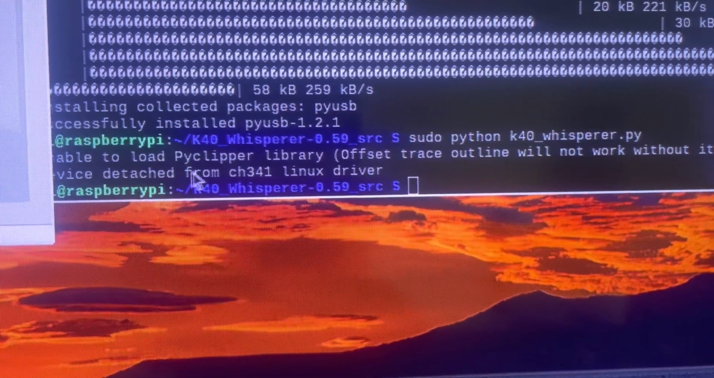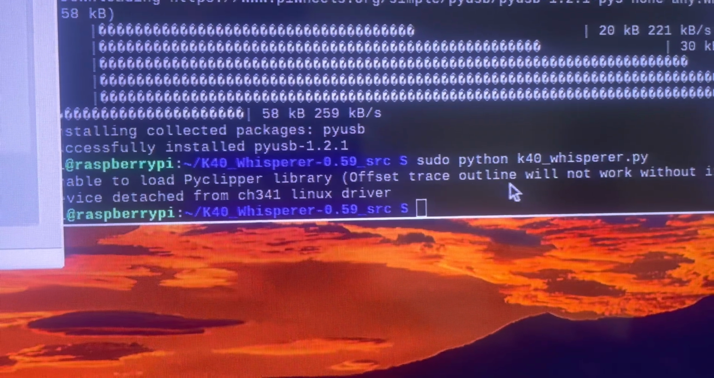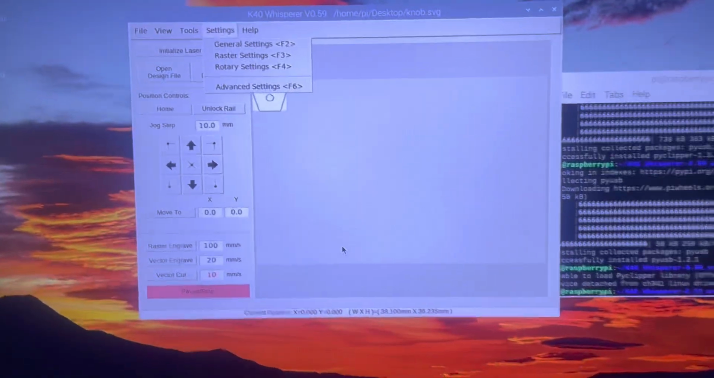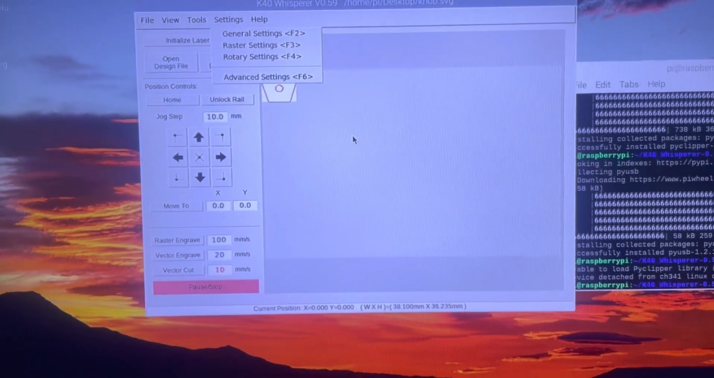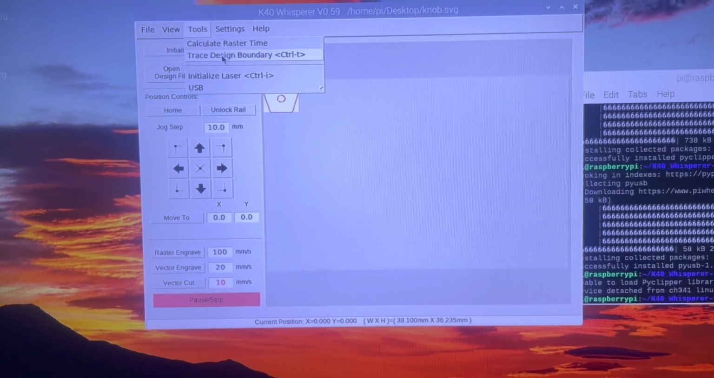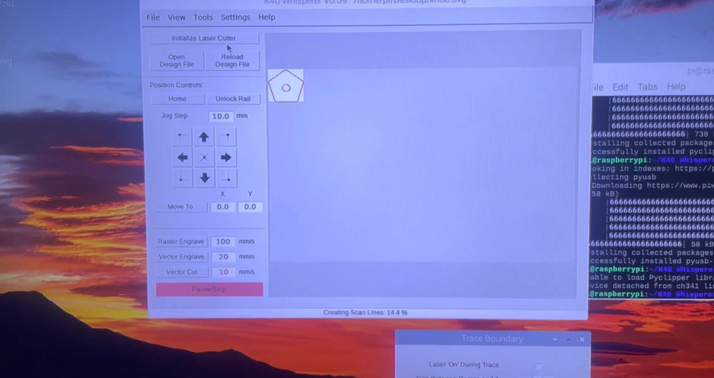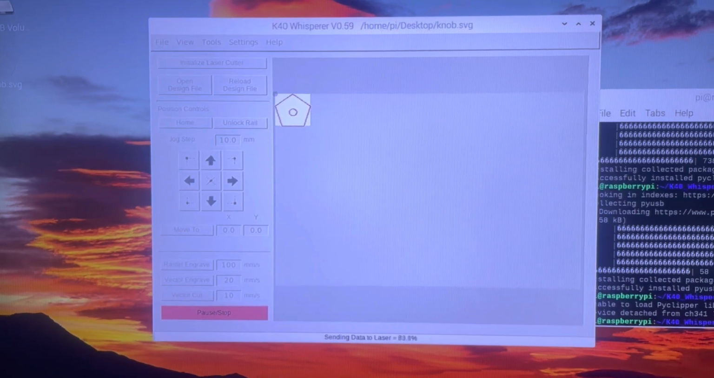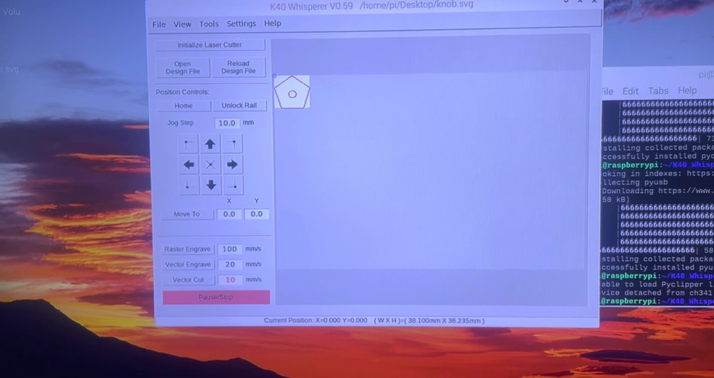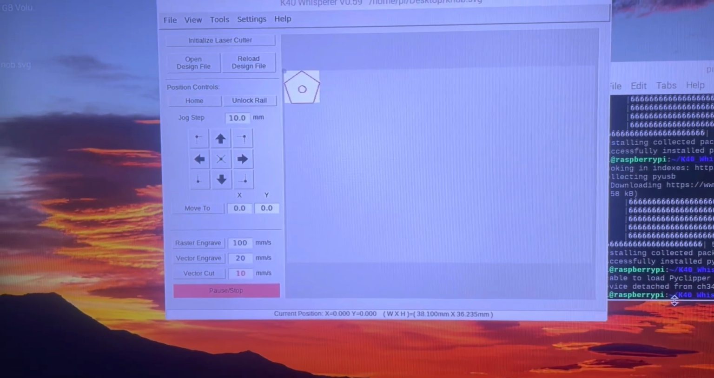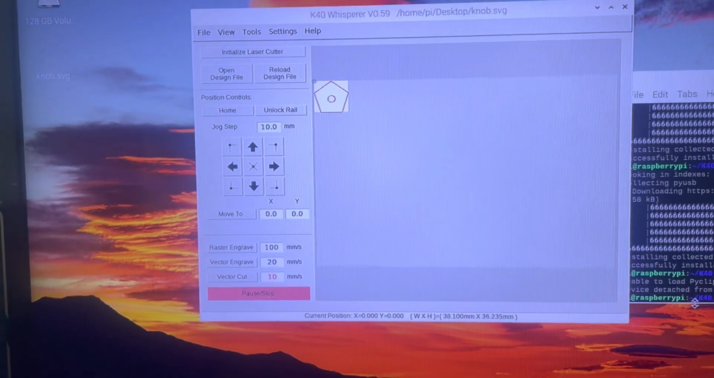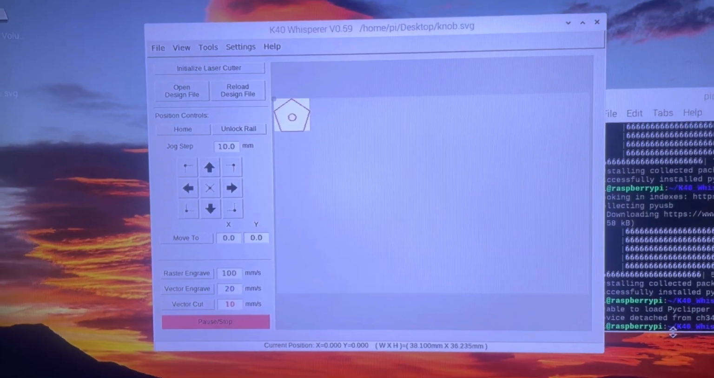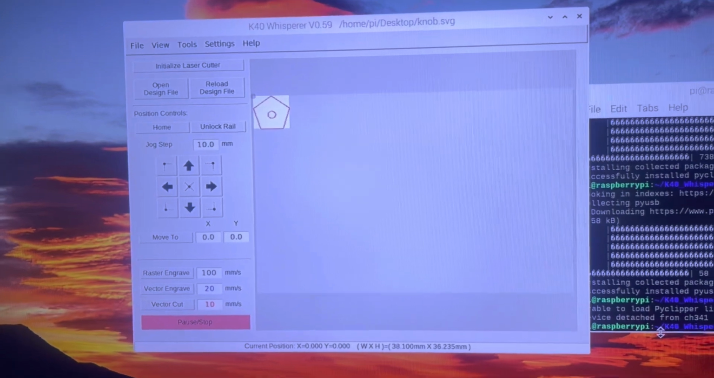Now, one thing you may have noticed here as I've started up the K40 Whisperer is that it does say here that it was unable to load PyClipper library, so offset trace outline will not work without it. I don't know where that would be on K40 Whisperer anyway. If you go to tools, there is a trace design boundary, and that will still work. It just traced the outline of it anyway. So I don't know what that offset trace outline is for, but the tracing of the outline works. So if anybody knows, leave a message in the comments, and we'll keep it going.